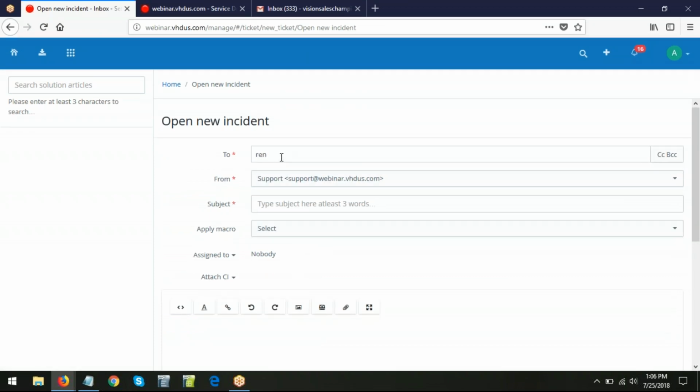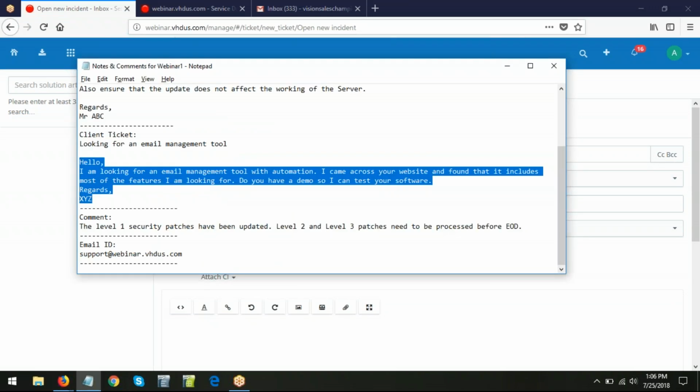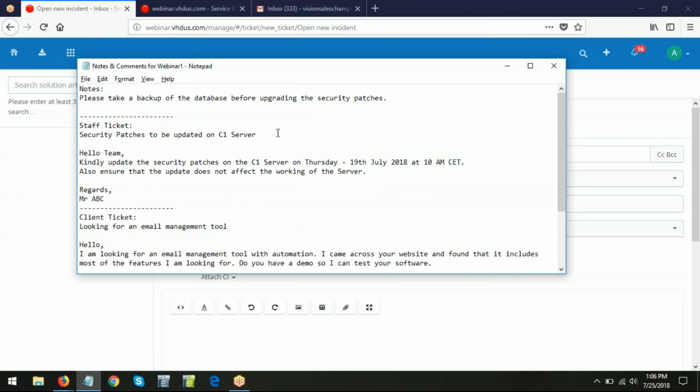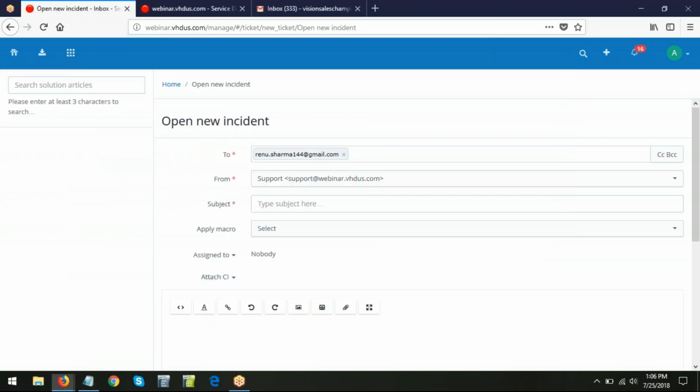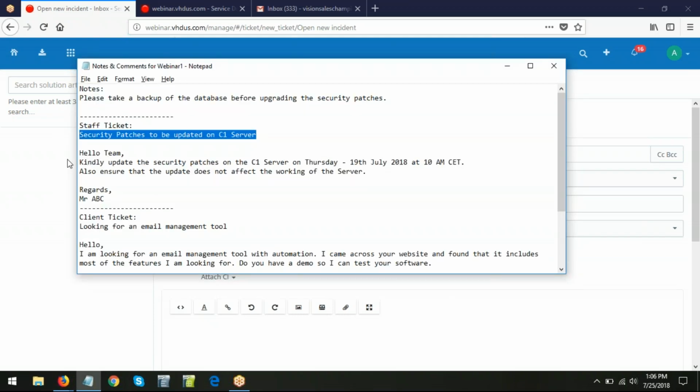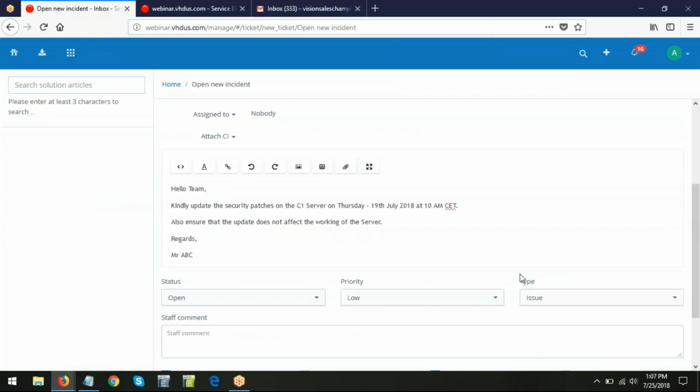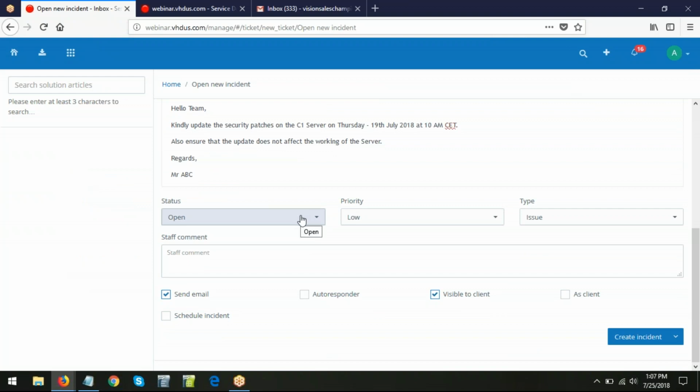So let's say for example, if I'm sending this to a customer of mine, I select her name over here. I'll add the subject. And I'll add the content. I can define the incident properties over here. And over here there are some options, like there's staff comment, wherein if I want to add some internal comment for the staff viewing, this can be added over here.